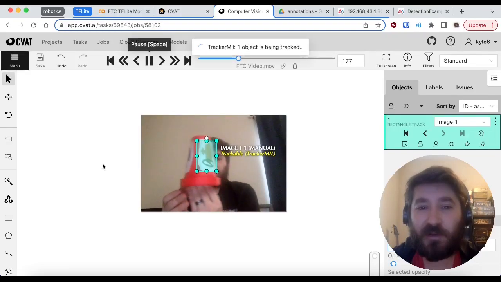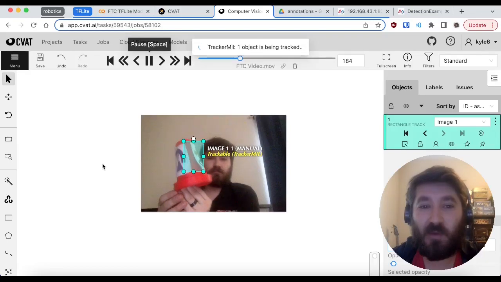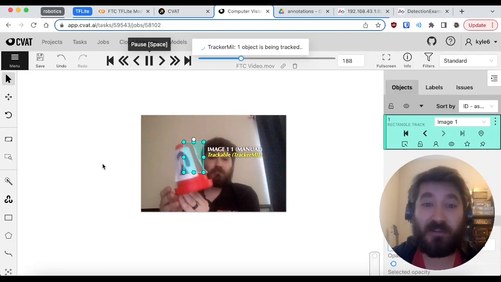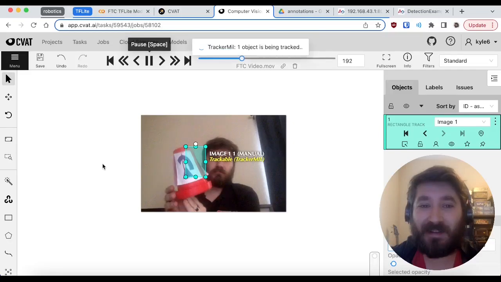And right here you'll note I'm turning the cone to view the next image. So you'll see the tracking is going to still try to figure out where that was. So we need to tell CVAT that that object is no longer there. So you'll note now it's tracking an image that's not there at all. And we're accidentally labeling it as image 1 when these frames do not show image 1.